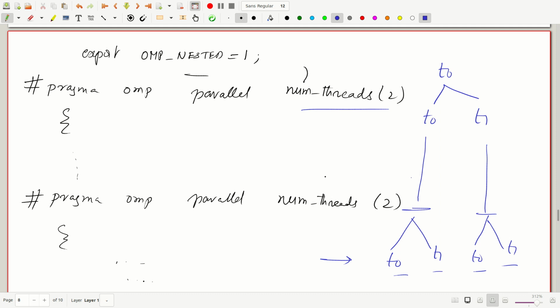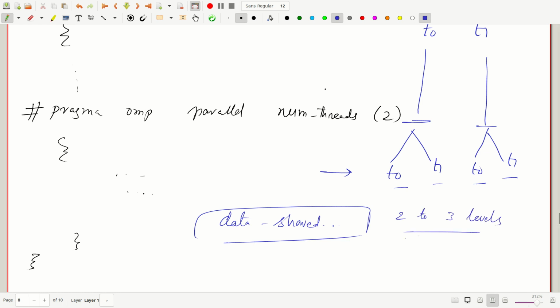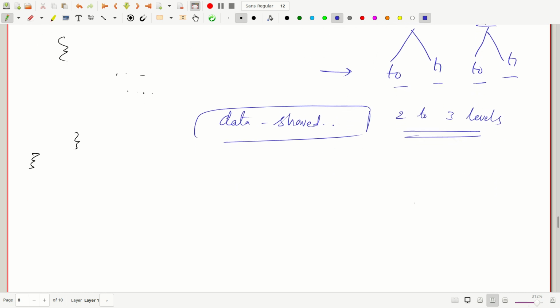Now this may or may not be useful in all contexts, so we will see if we have to make use of it. But we have to be extremely careful in terms of how the data is shared between the threads, because this may get very complicated even at just 2 to 3 levels. And many times it may not actually be required to do nesting unless it is felt to be absolutely essential.